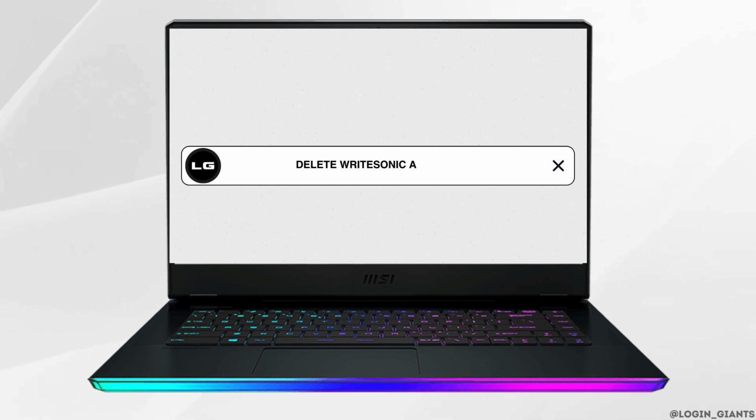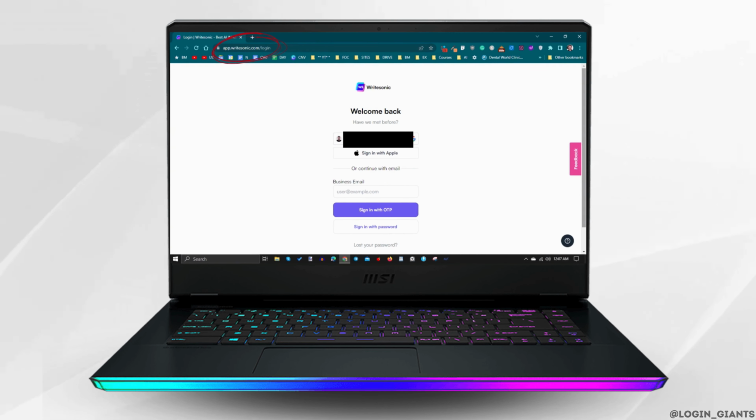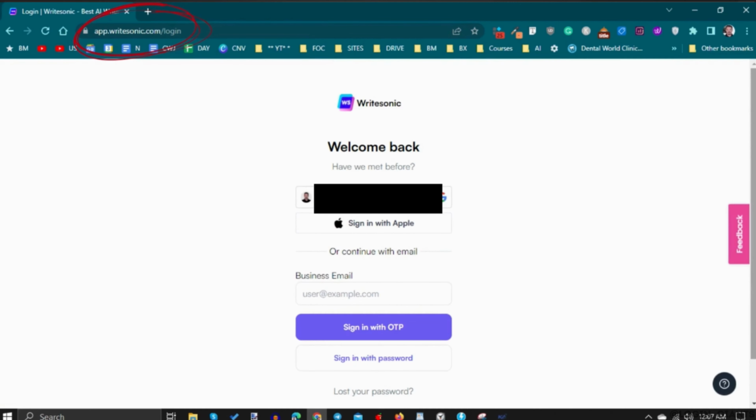How to delete WriteSonic account. So the very first thing you want to do is to head over to any web browser and in the search bar search for writesonic.com. It will land you on the official page of WriteSonic. In this page, what you want to do is simply enter your access details and then log into your account.